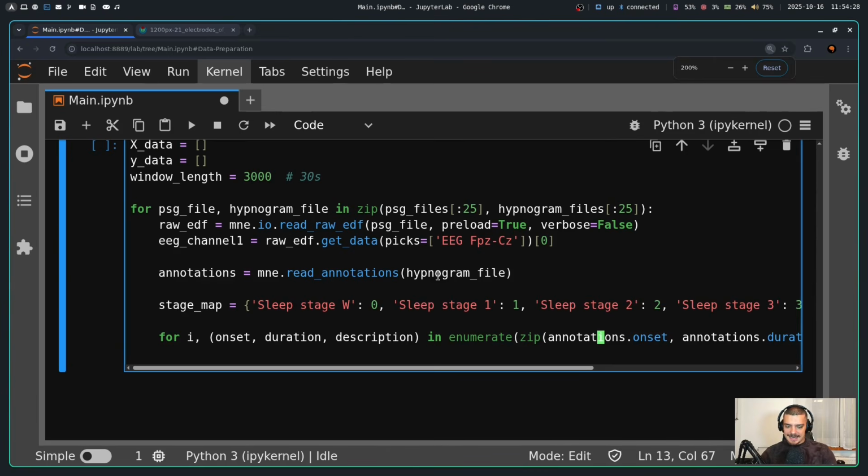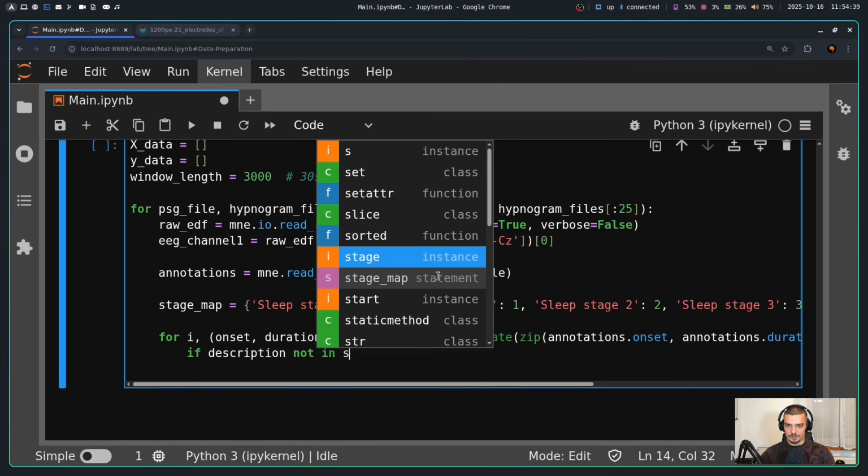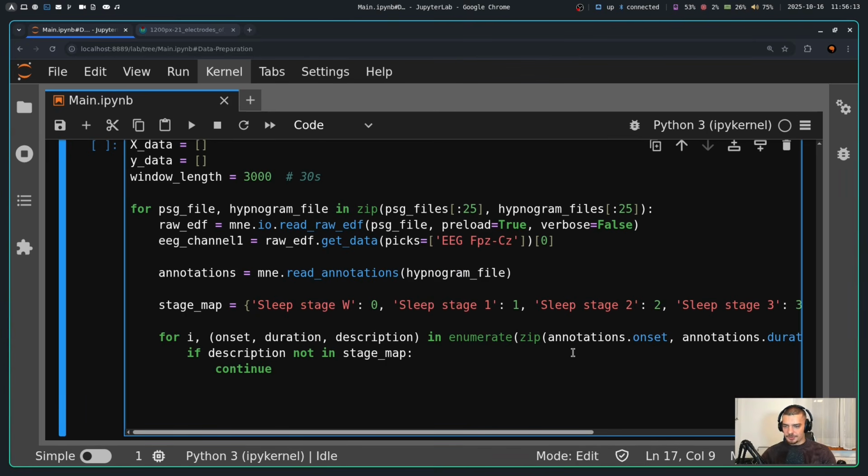duration, and description. Now, if the description is not part of our map, we're going to just continue. We're going to just ignore it. For example, if it's a question mark, we're going to say here, if description not in stage map, which means not in the keys of stage map, then we're going to just say continue. And now we're going to craft these segments.